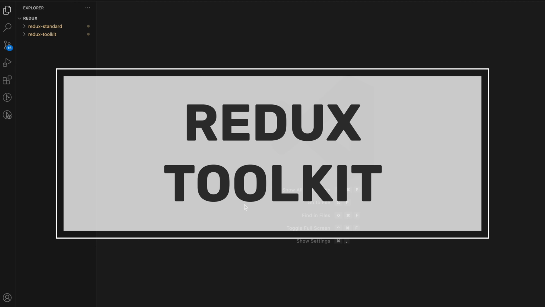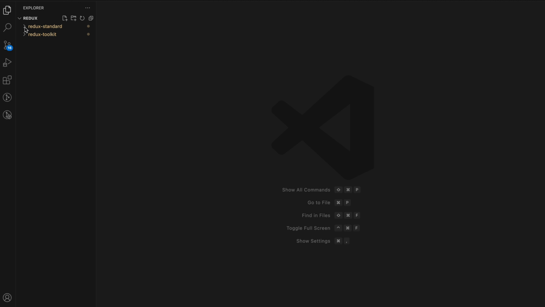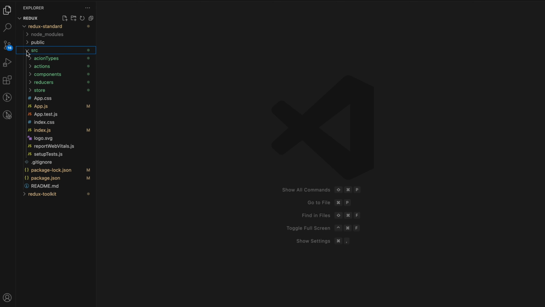As part of this video, I will give you the real demonstration when it comes to the code walkthrough, and we'll see live how Redux Toolkit and Redux Standard can be used to achieve the same purpose. At the same time, we will also understand the advantages of Redux Toolkit, which it gives out of the box. So you can see here I have two projects, Redux Standard and Redux Toolkit. Let me quickly go and see what is inside.